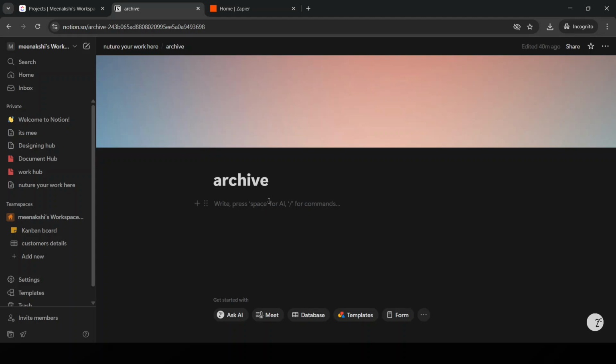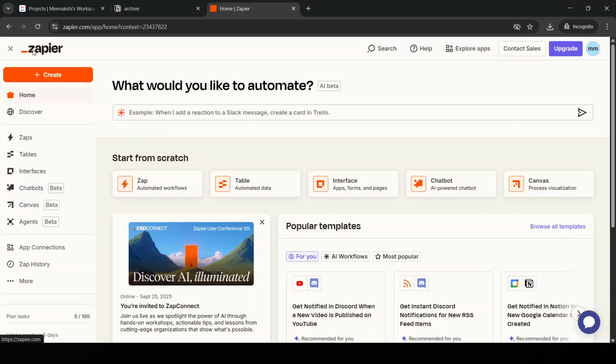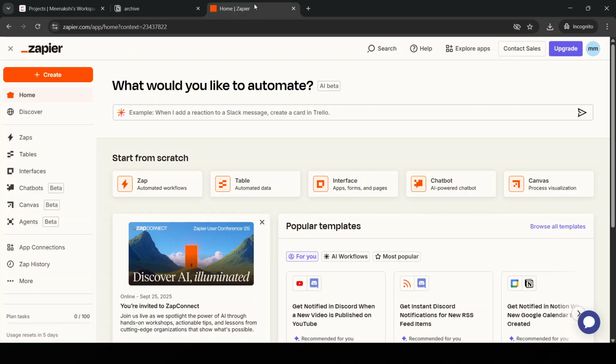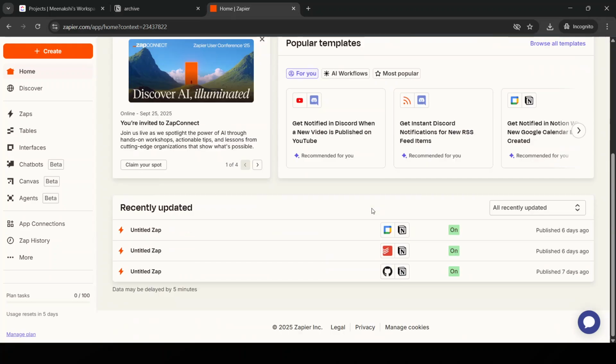Now, let's talk about the actual integration method. There are several ways to connect these apps, but one of the most user-friendly methods is using a third-party automation platform like Zapier. By using Zapier, you can create what's called a Zap that links ClickUp and Notion. If you don't have a Zapier account yet, pop over to their website and sign up. They offer various plans, including a free tier, so pick one that suits your needs.